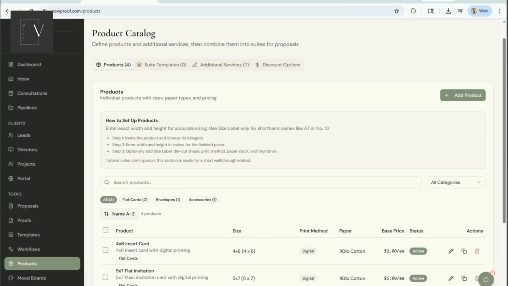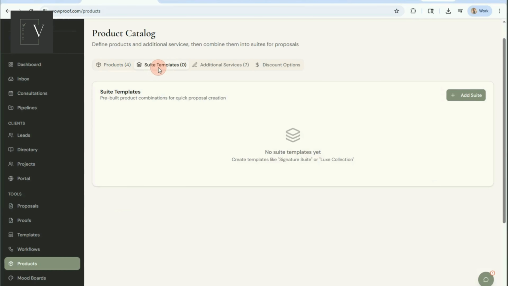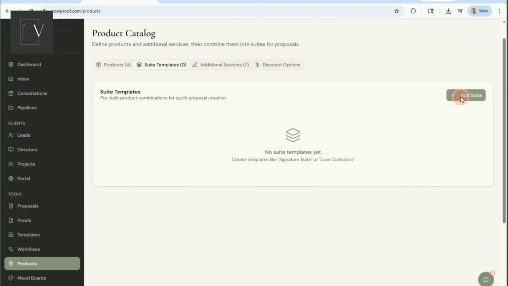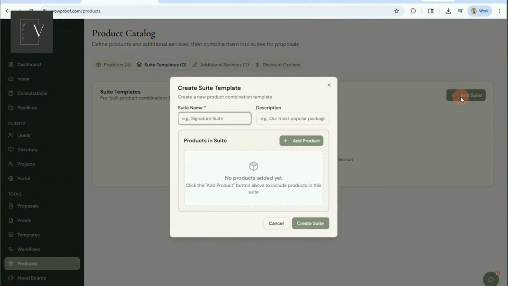In addition to creating your products, you can also combine them or create suite templates. These are a collection of your most used products neatly packaged into one suite, saving you time from having to add them individually to each proposal. Under the Suite Templates tab, click Add Suite, name it.